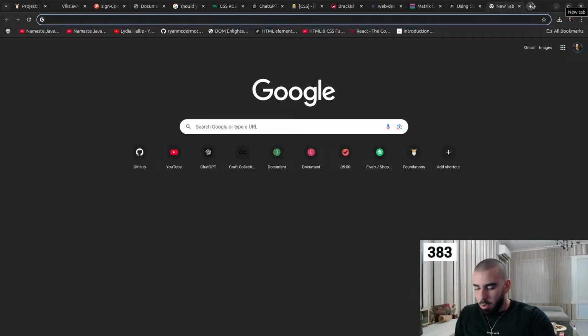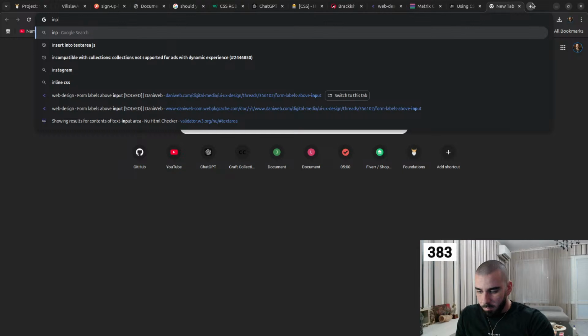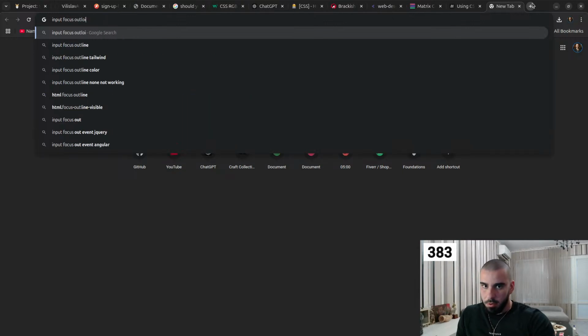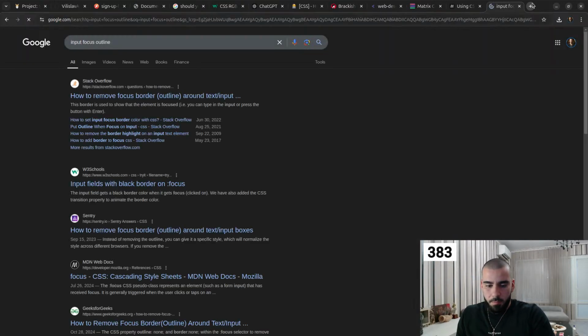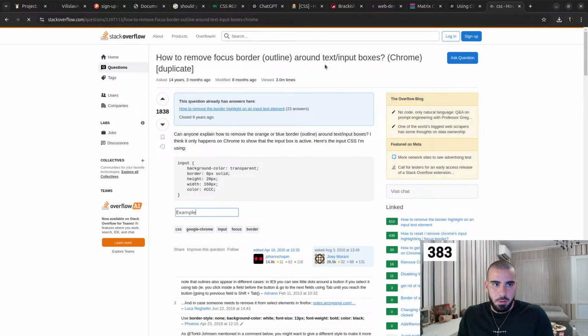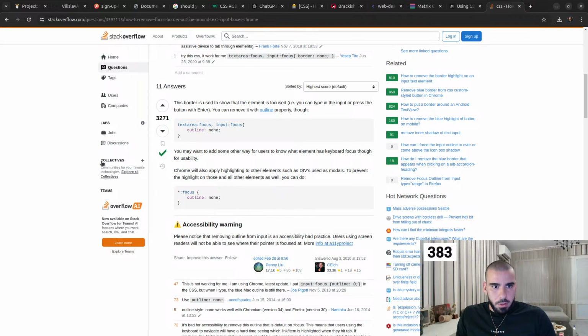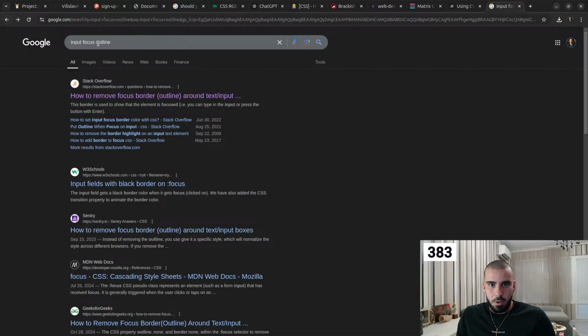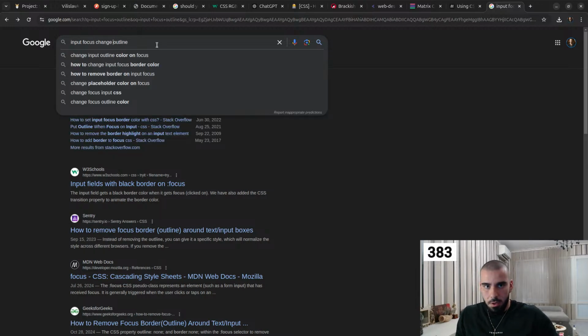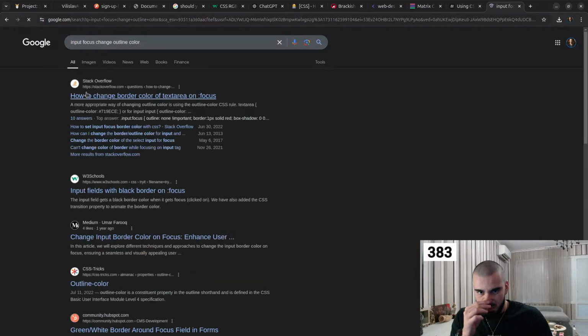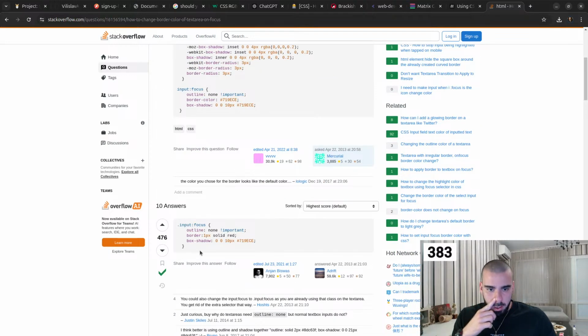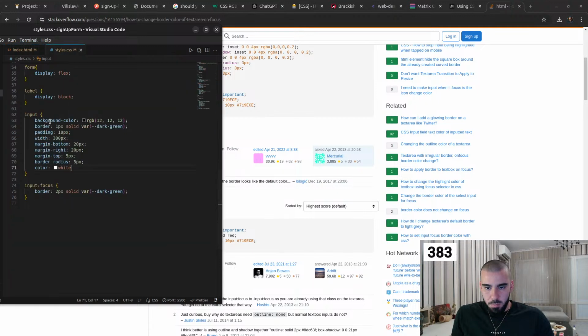Focus. Input focus outline. How to remove focus border outline. They do outline none, but how do you change the color? Change outline color. How to change the border area? So they do non-important and they do then the border. Alright, so I guess we missed the important part of it.